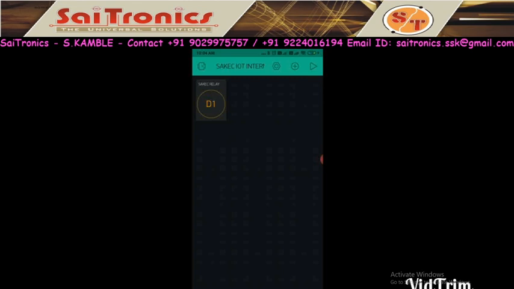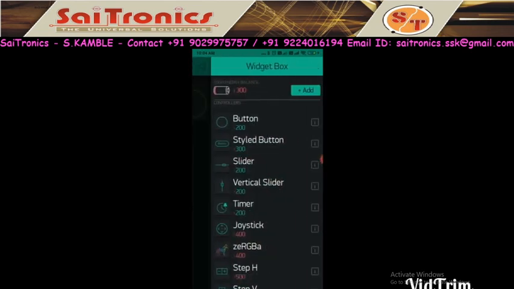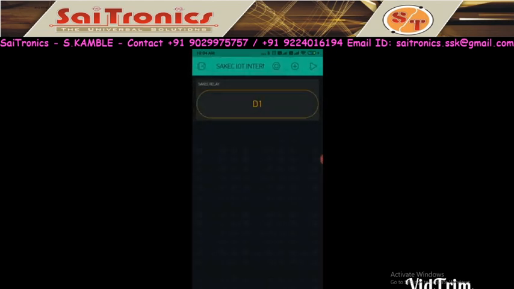Now if you want to change the shape of this button, just double click. If you single click, you will get properties. If you double click, then you will get shape. You can change the shape. You can move it to any position. Okay, so this is my configuration for this relay.